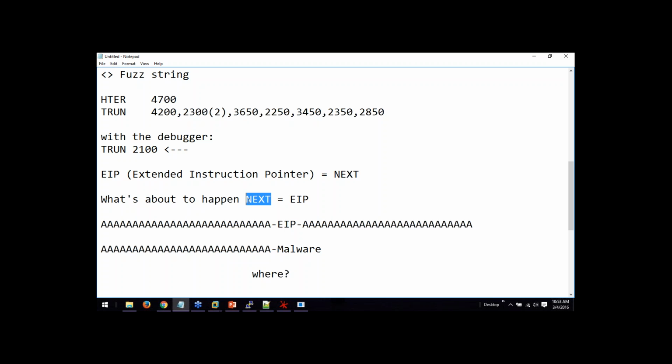Does this make sense, guys? Makes sense. Yeah. Because I want the computer to run this code for me. I don't want it to crash. I wanted to run my code. So we need to calculate the distance to EIP. This makes sense? Yep. That's what you're trying to do right now. I need to know my distance to EIP.